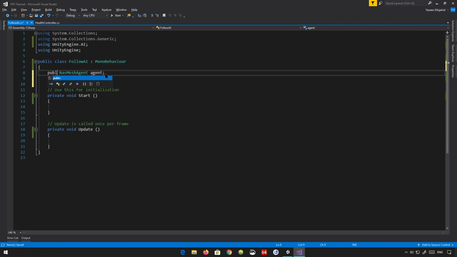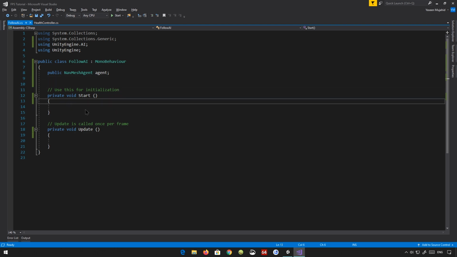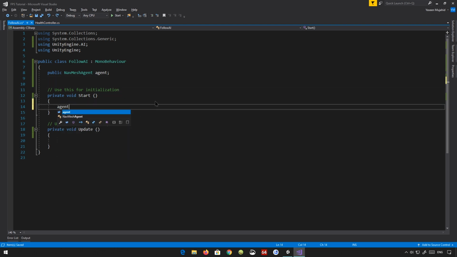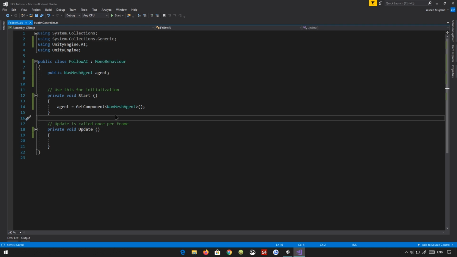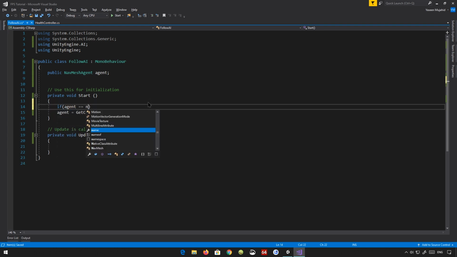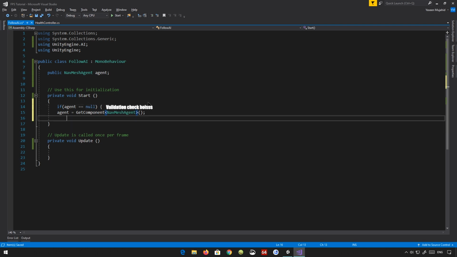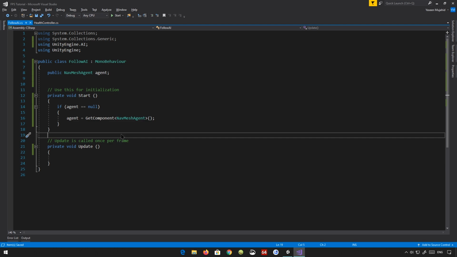Let's just keep it public for now, for the sake of ease of use for all the audience out there. And yeah, just public agent, NavMeshAgent. So at the start, let's go ahead and go to agent equals GetComponent NavMeshAgent. There we go. So it's going to automatically try to find the agent at the start. If it cannot, if agent is null, so if we forget to assign the agent, we're just going to find it automatically in Start.